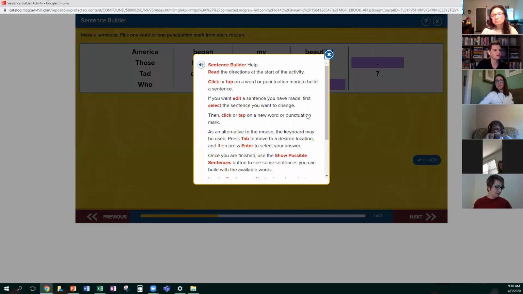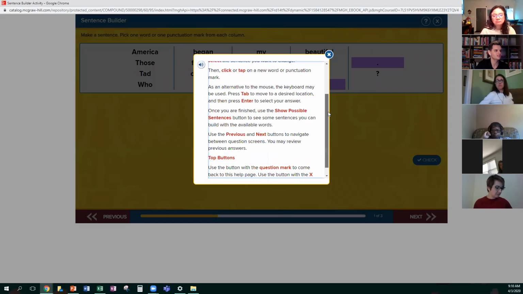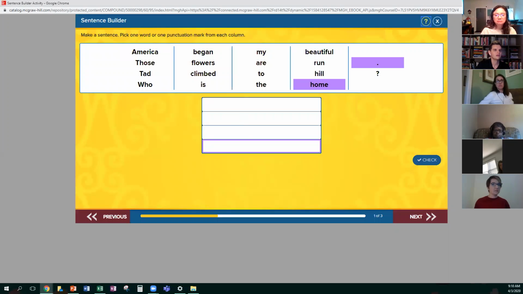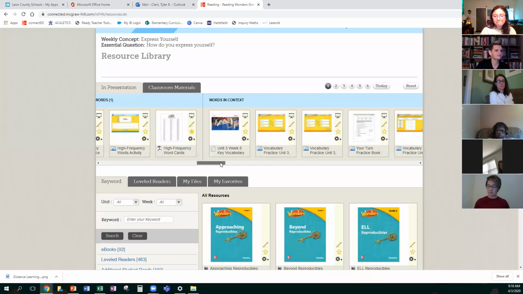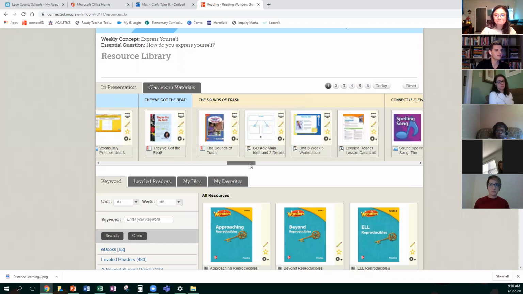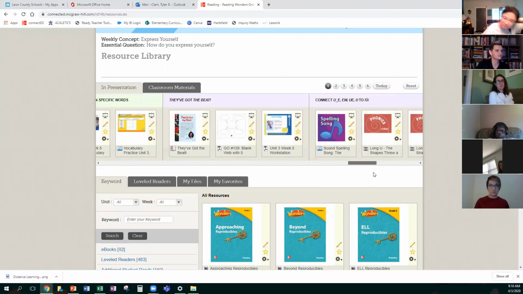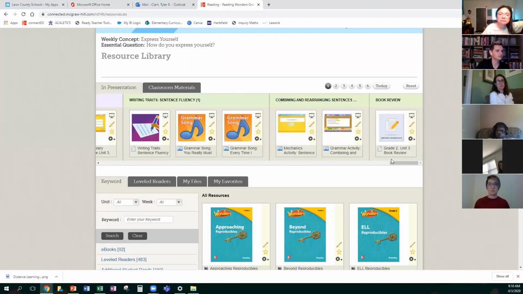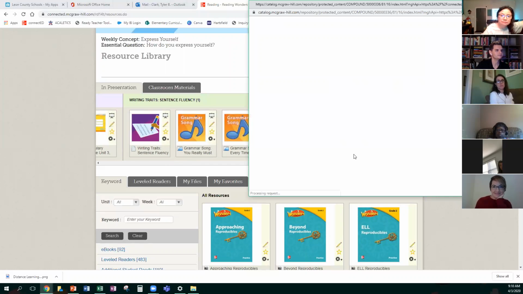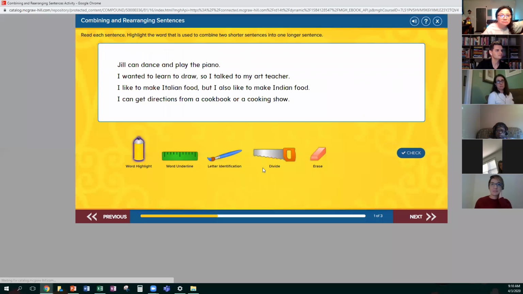It does come with the help function. It will tell them exactly what they need to do. Then those are kind of like mini lessons and games. And then there's some that are just straight up games that look more like this one. And they can use all kinds of different stuff to divide the sentences or underline, word highlight, identify certain letters, depends on what the directions tell them to do.